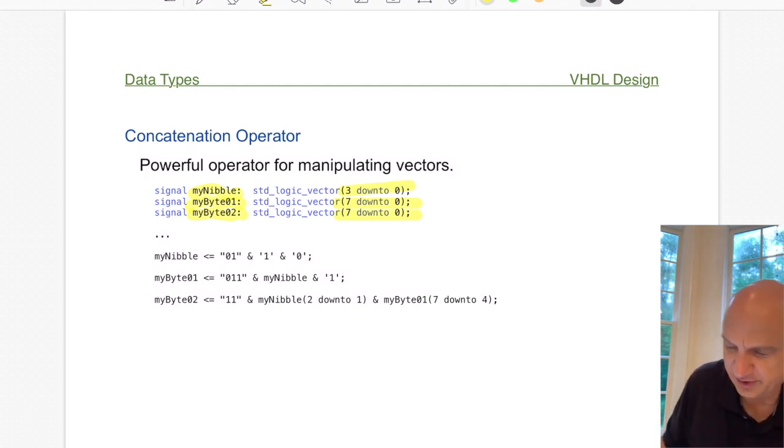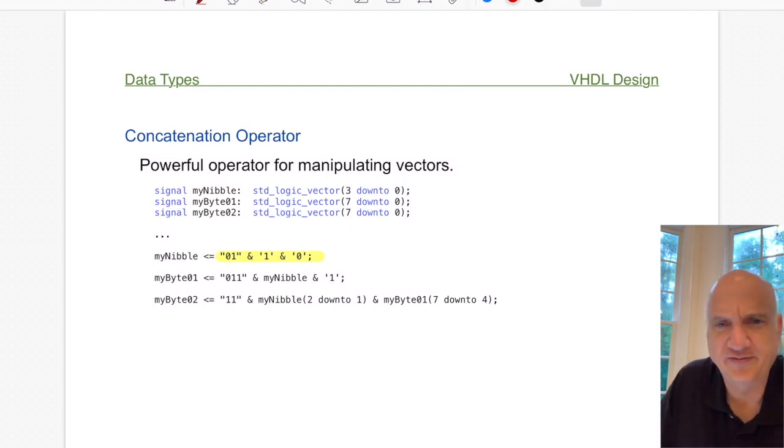So the first one is my nibble, which is being assigned this value. Now the way to look at this is it's always left to right, so it very much matters what order you put these in. To write the actual result of my nibble out, you would start on the left. We would have 0, 1, and then the ampersand basically says I'm going to add a 1 symbol here.